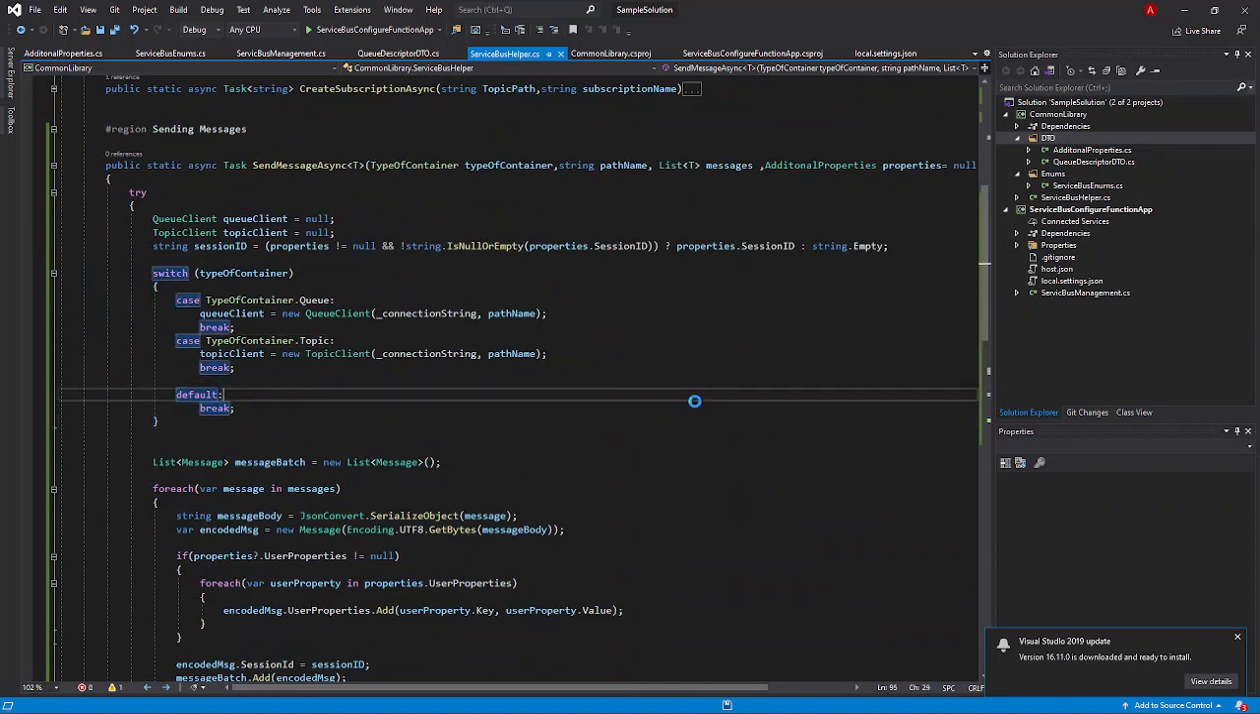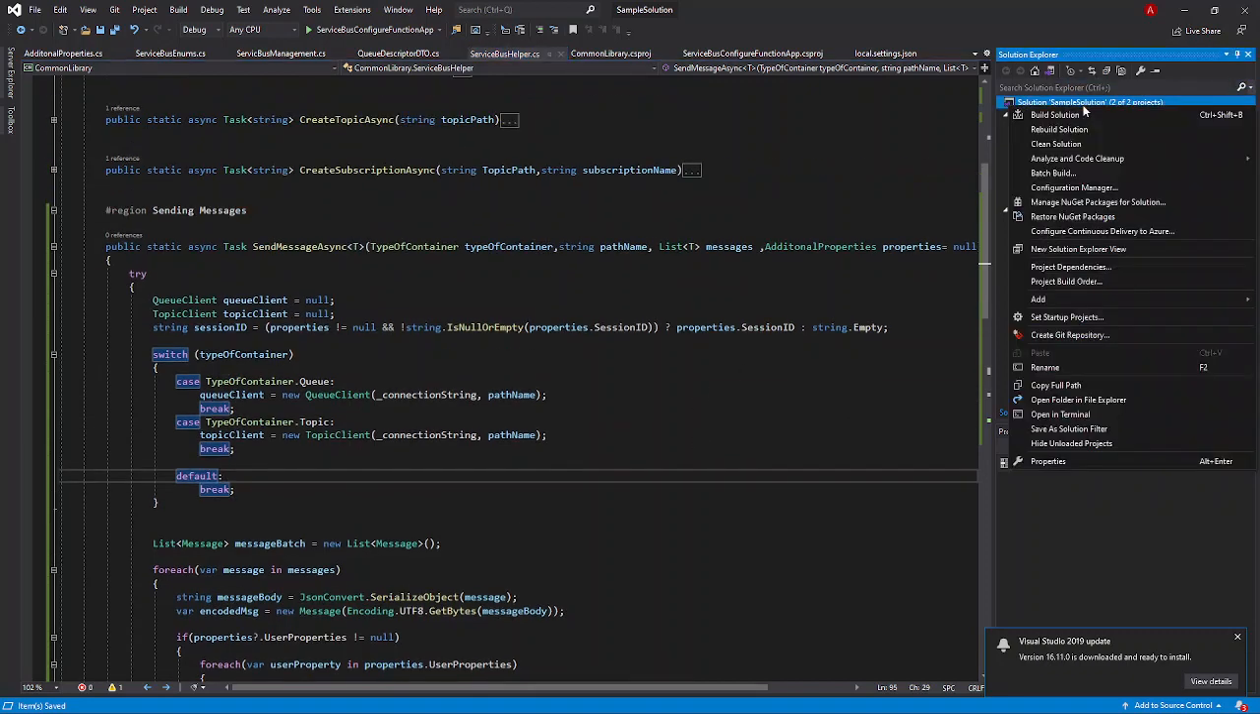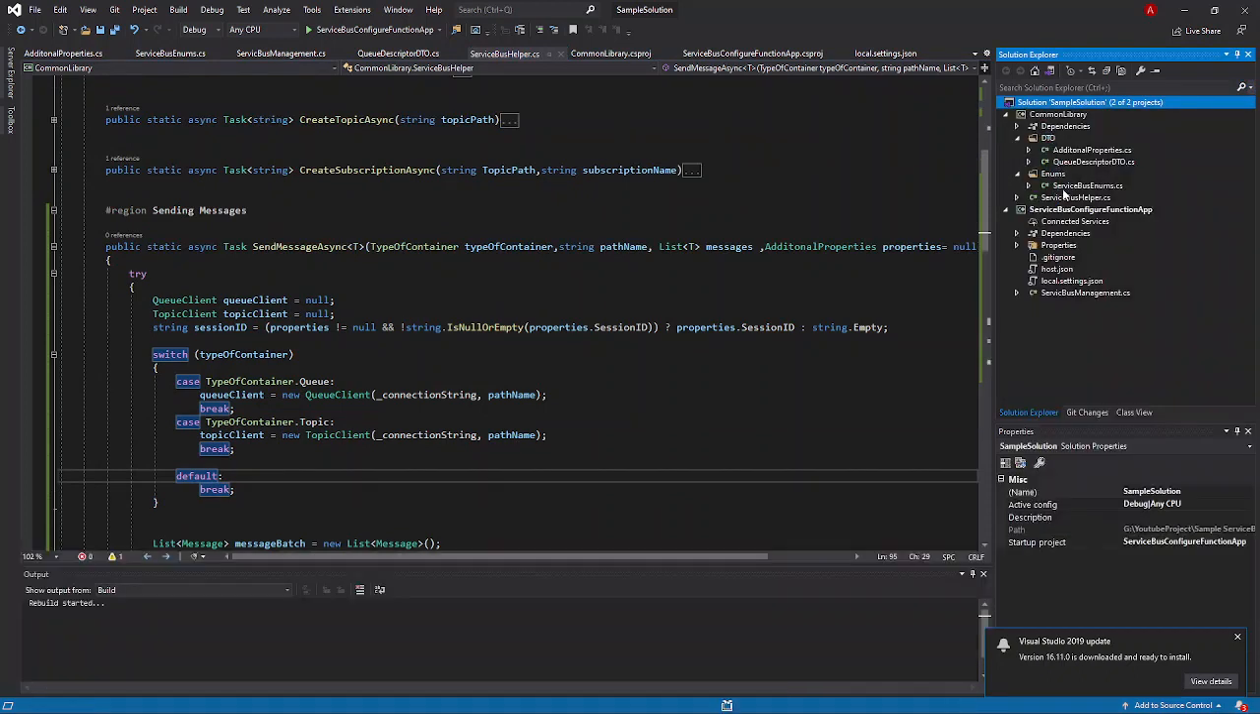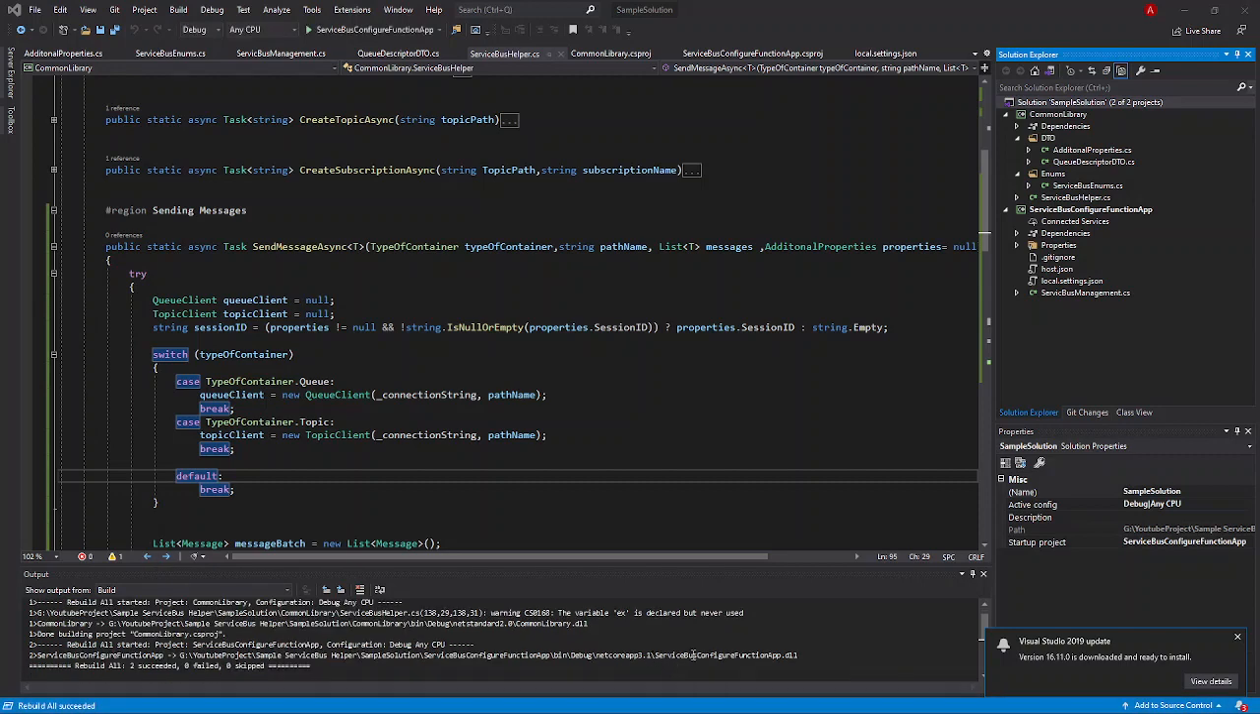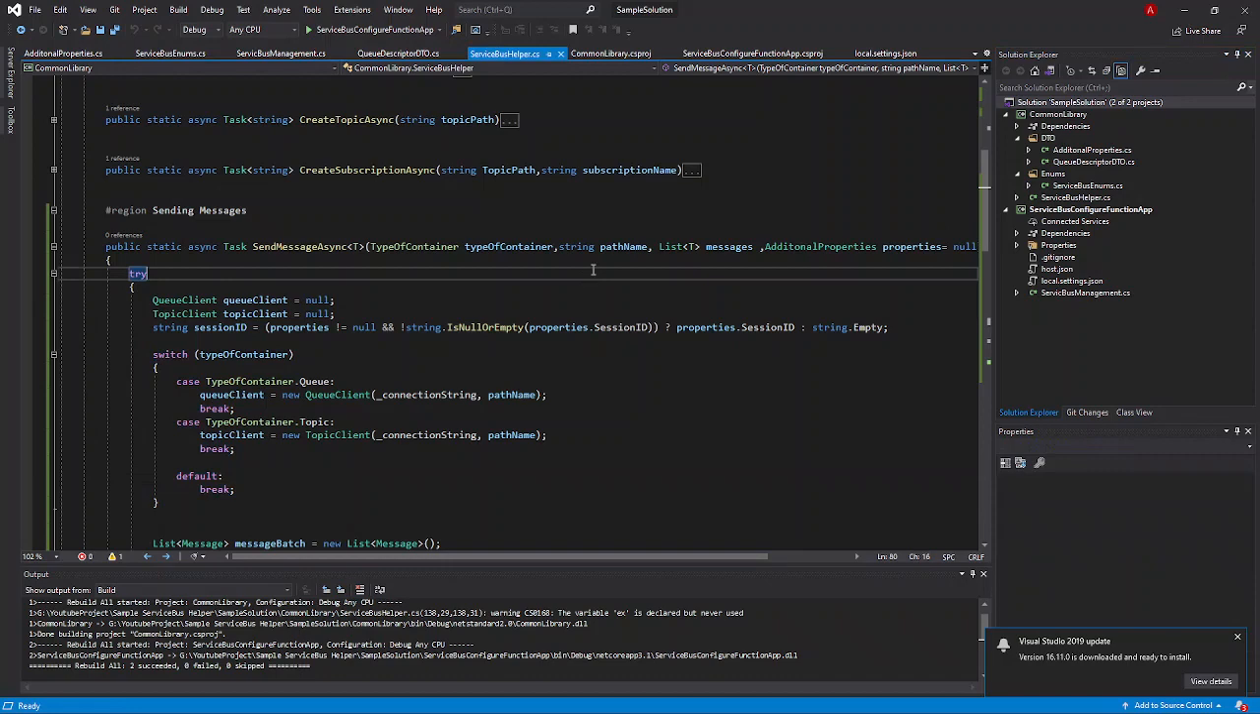Now, once this is done, I'll build this solution and check that everything is working fine. Let's rebuild. Hopefully everything will work. The build is running, so we will just wait. So you can see what kind of DLL files are getting generated. There is one service configure function app, and there is one common library DLL. You can see that there are two builds, so rebuild all: two succeeded. Everything looks good till now.